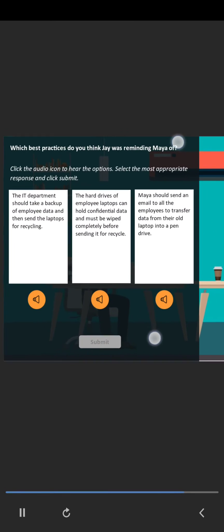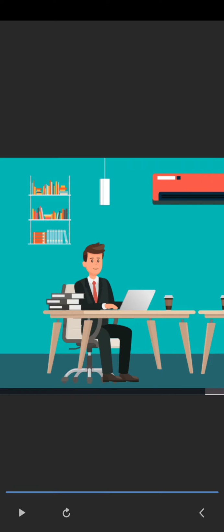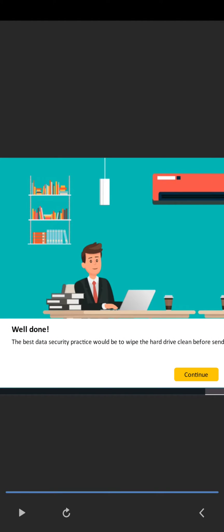Which best practices do you think Jay was reminding Maya of? Click the audio icon to hear the options. Select the most appropriate response and click Submit. The hard drives of employee laptops can hold confidential data and must be wiped completely before sending it for recycle. Well done. The best data security practice would be to wipe the hard drive clean before sending the old laptops away.